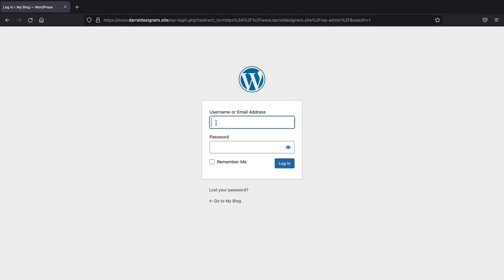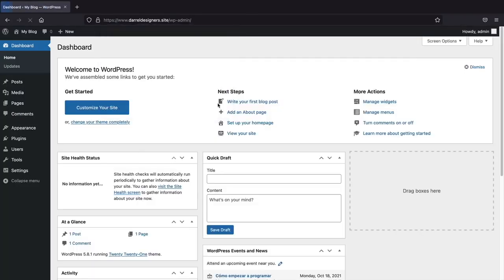WordPress. So I believe mine was admin and it was Paddywhack, right? Paddywhack? We can always take a look here. Remember me and login. So that's how you guys can log in and log out of your WordPress website. So you can pretty much work on your website from any location.